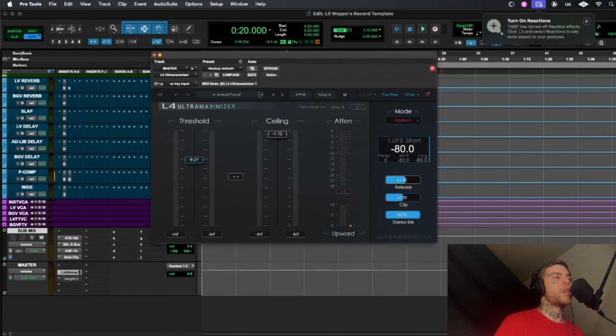You can adjust your release time for the limiter. Don't mess with the upper compression. Don't mess with that unless you understand it. I'm not going to break it down, but don't mess with that. Just set your ceiling, pull your threshold down. You want to get your song to about -10 LUFS.